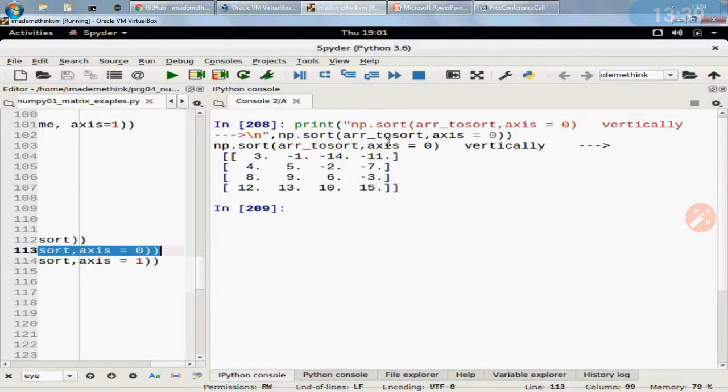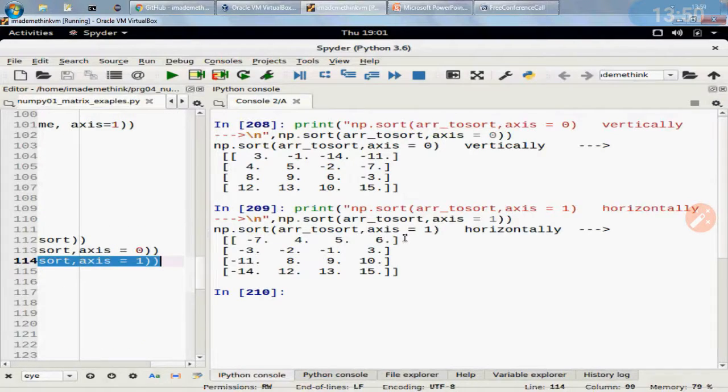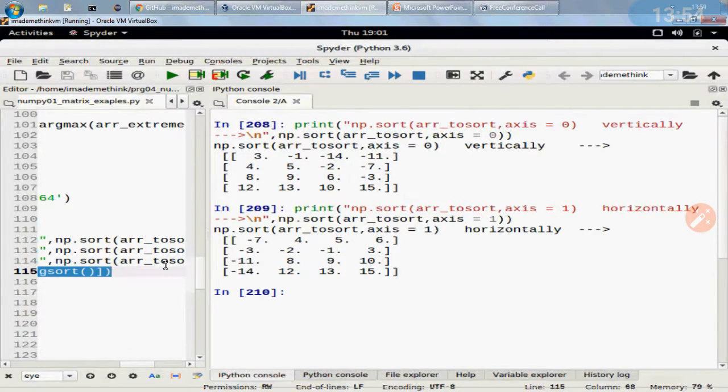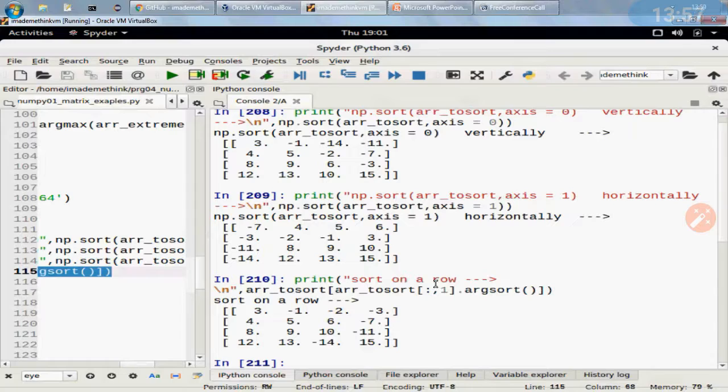np.sort of the array with axis equal to 0. So again this is sorting vertically. So vertically it has sorted in ascending order, and then with axis 1, it has sorted along the horizontal axis. Now the next example is sort on a row. So this is basically sorting on a particular row. So this has sorted only that particular row and everything else is the same.